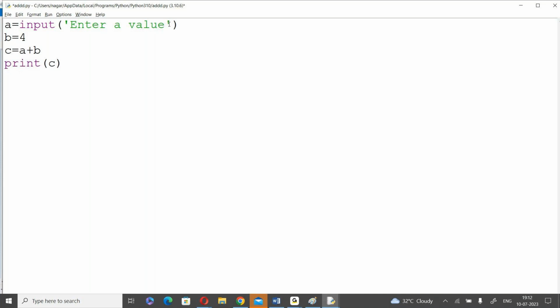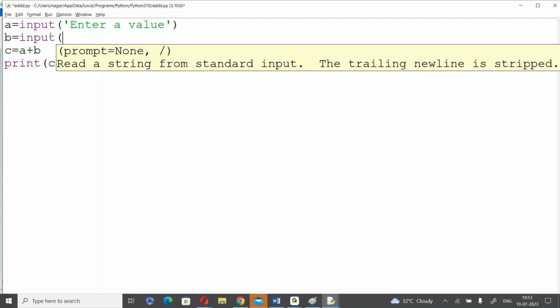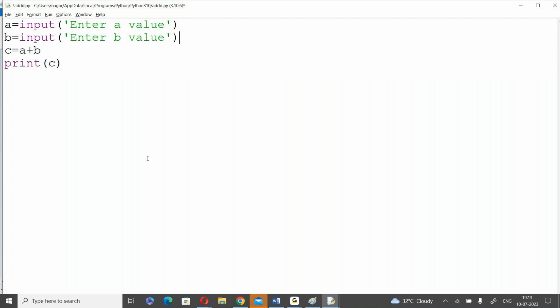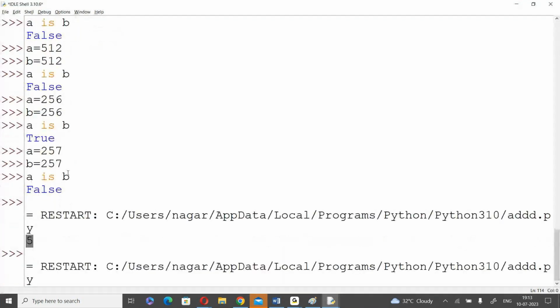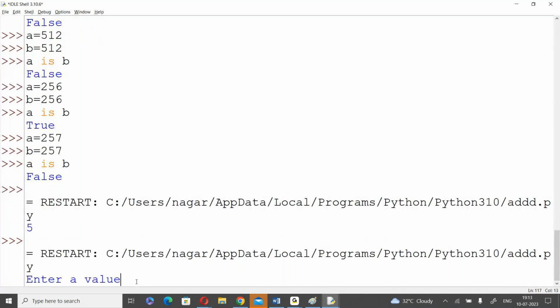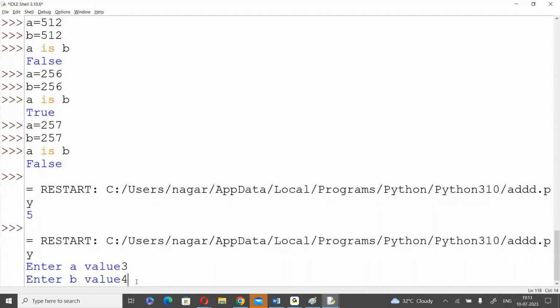Now, A is equal to input of enter A value. B is equal to input of enter B value. Now, C is equal to A plus B. Print C. Save and then run. Run Module. See this one? Instead of giving the value, here it asks the user: enter A value 3, enter B value 4. Here you are getting some answer.